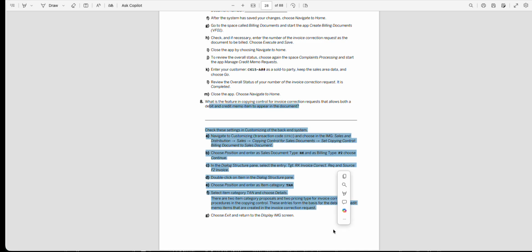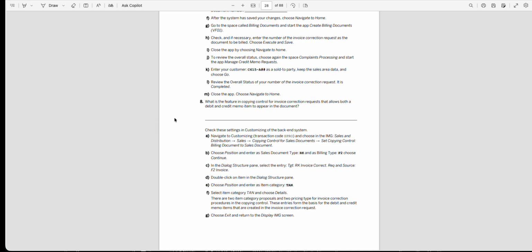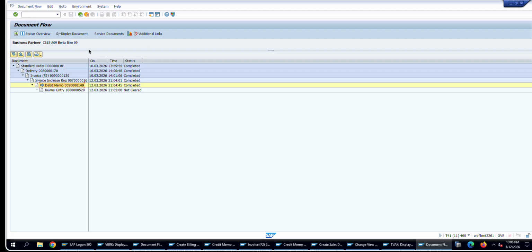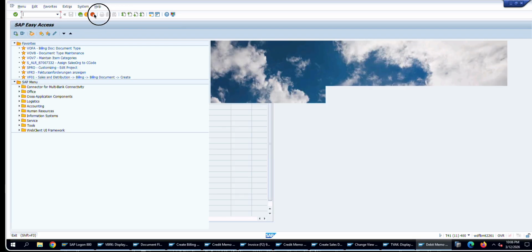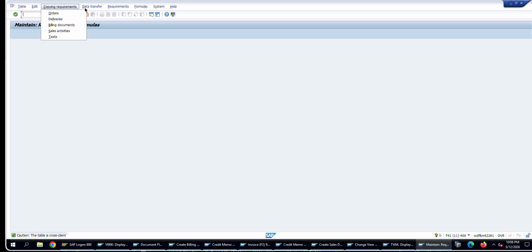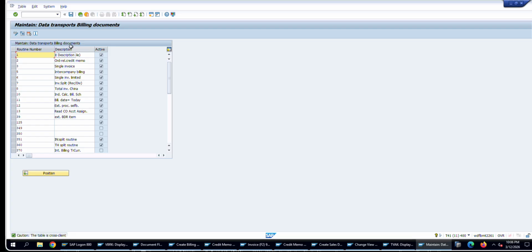Yeah, I think this is like an old setting back in 2017. Not sure if it's still relevant or not, but maybe to show you around, I will also probably go to VOFM and copying routine, and we check the data transfer from billing documents. Is this correct, what I'm doing right now? I'm going to check the copying control from a billing document to an invoice correction request.